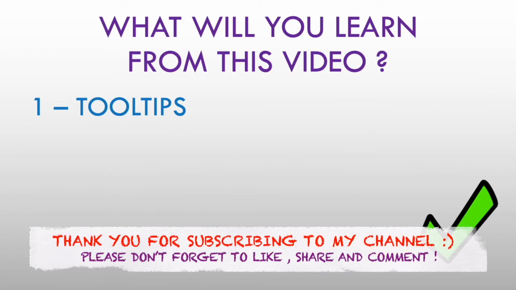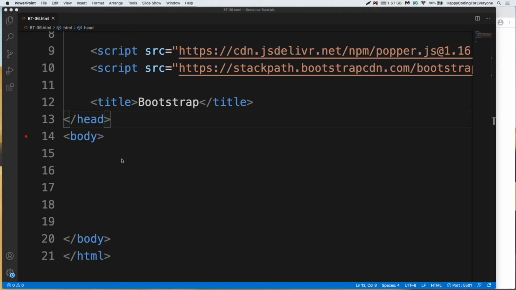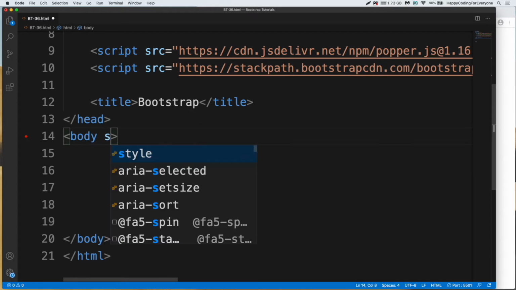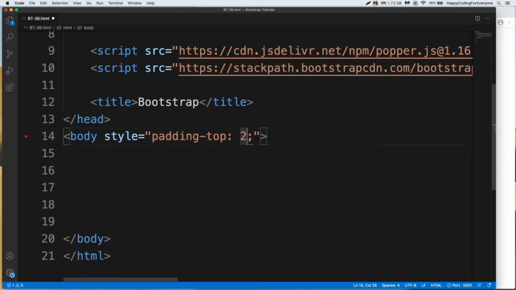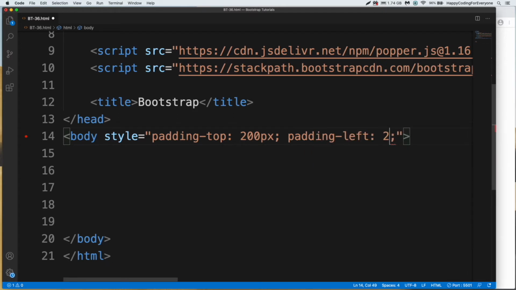What will you learn from this video? Tooltips. Let's start coding. Let me add a style for body first. Padding top 200 pixels and padding left 200 pixels. Let's create a button first.